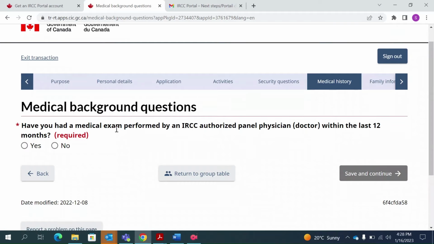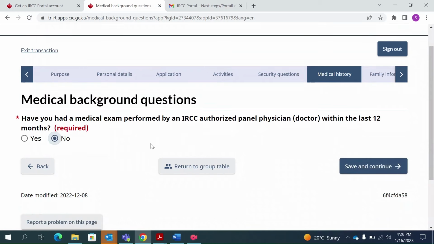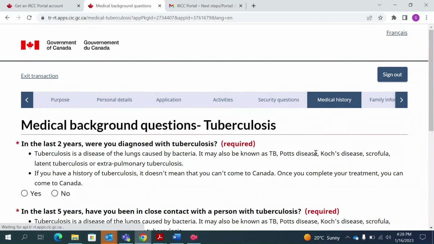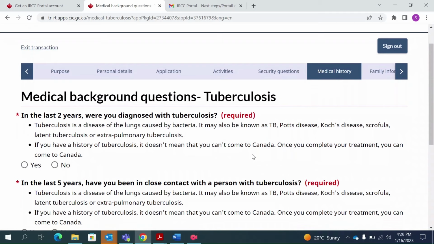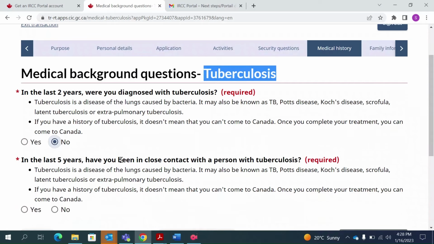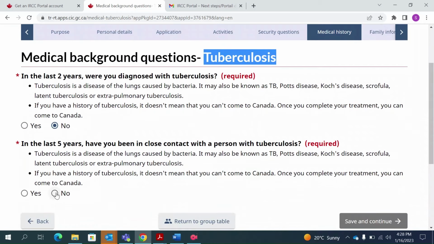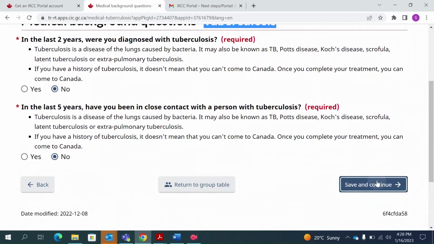Have you had a medical exam performed by an IRCC authorized panel physician? No. I'll click on save and continue. And this is a question on medical background of your father. This is of tuberculosis. So in the last 2 years, was he diagnosed with tuberculosis? No. In the last 5 years, did he come in contact with a person with tuberculosis? No. Save and continue.